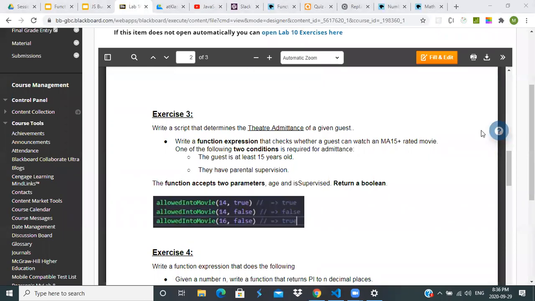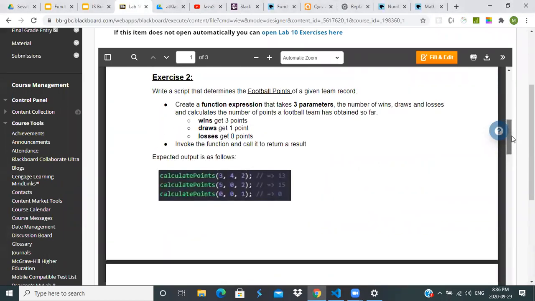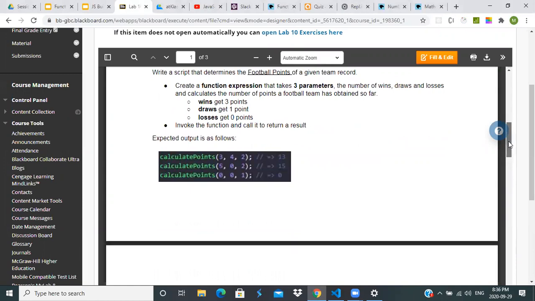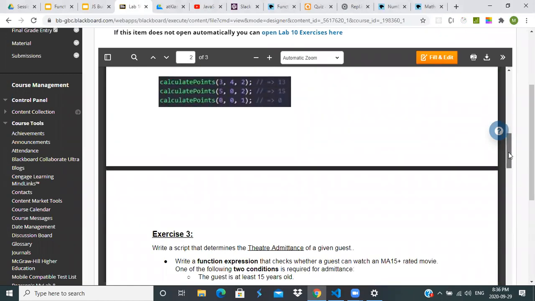Exercise 3. If you're on 1, just work your way down, keep working. I'll put you back in breakout rooms because I think it's going to help you.